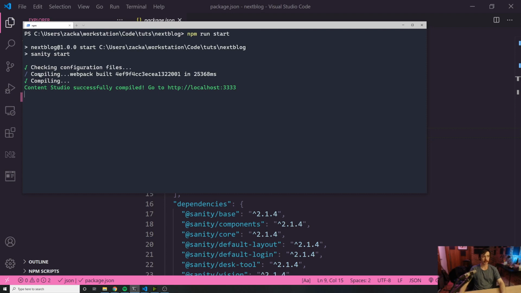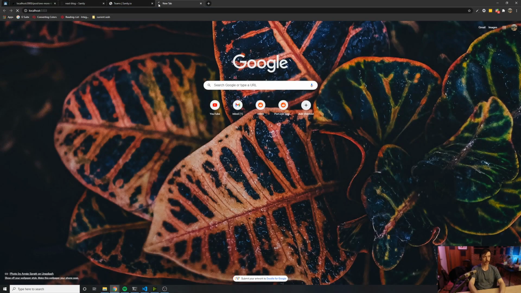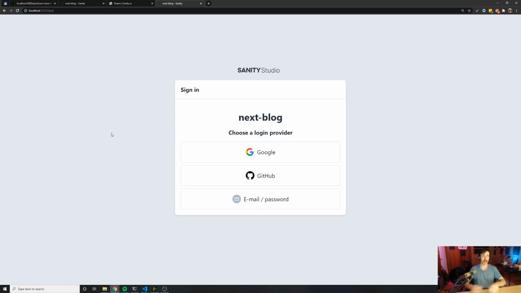Okay, so after about 30 seconds or so, it's showing that it's compiled and it shows that I can go to localhost 3333. So I'm copying that and I'm opening up my browser to go to the URL it just told me. Okay, so now we have to log in.